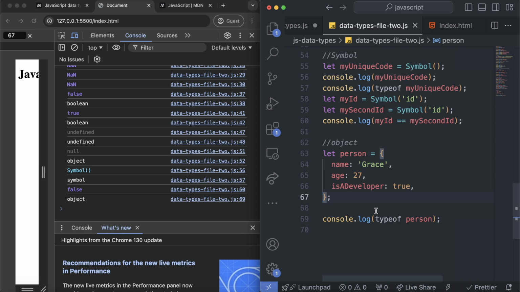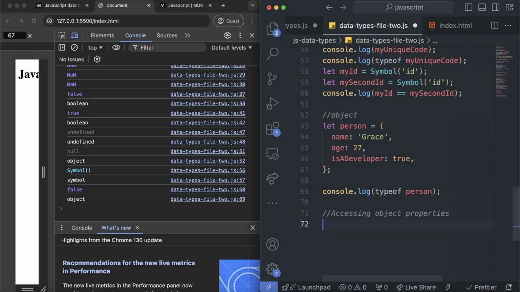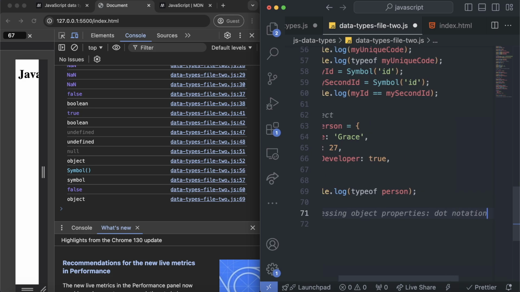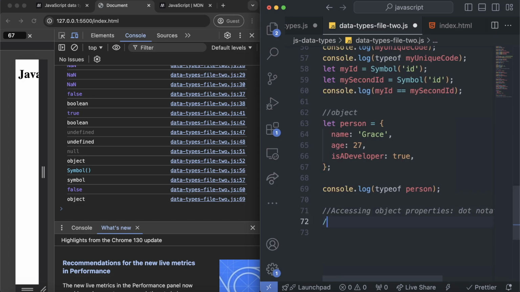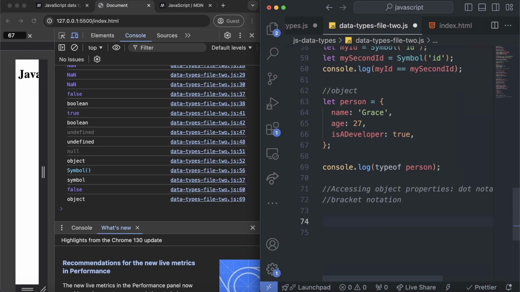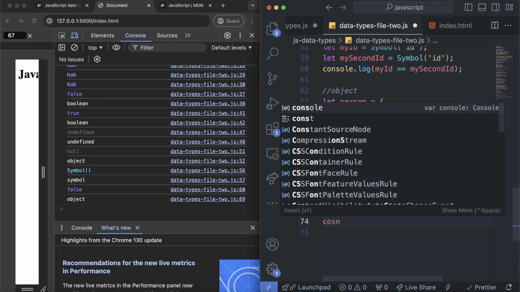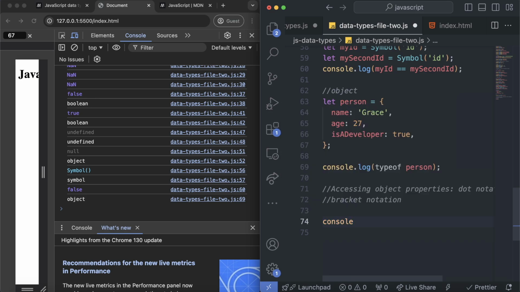Next, let's see how we can access an object property. Okay, remember we said this is the key, also known as the attribute or the property. So we can access object properties in two ways. First, we have what we call the dot notation, and we also have what we call the bracket notation. First, let's look at how we can access the property using the dot notation.